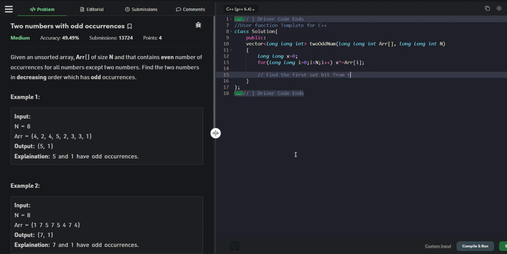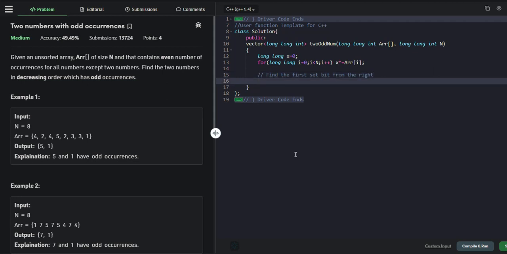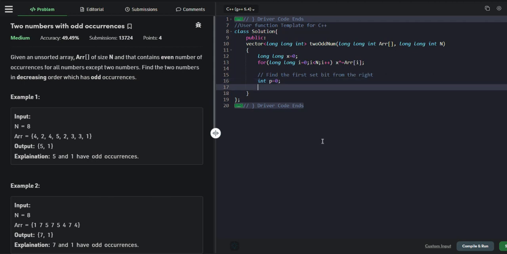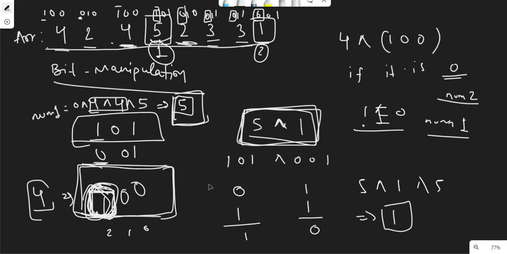from the right. Okay, so let's say that position p is initially 0. Now we will find that set bit. So we can say that while our XOR value x, AND with 1 left shift p, is equal to 0, I want p to be incremented. Basically, what I am doing here, let me explain it to you again.